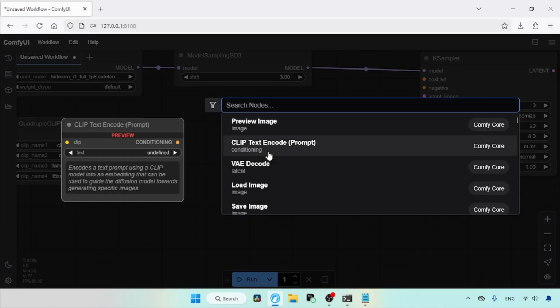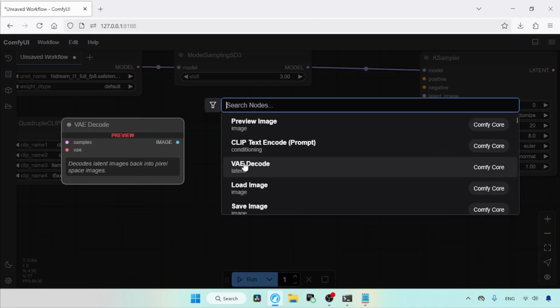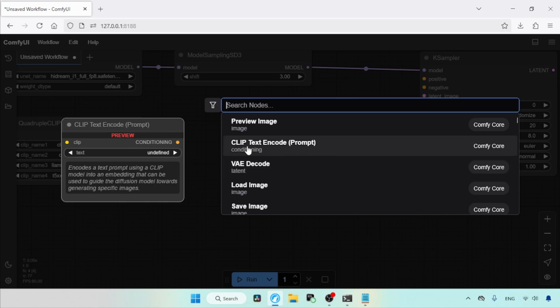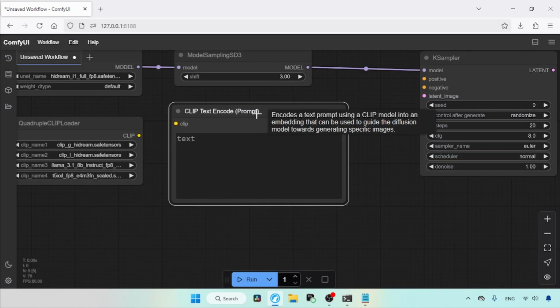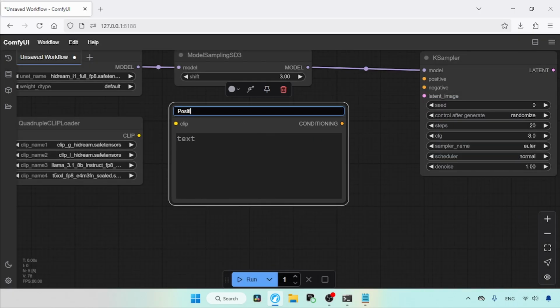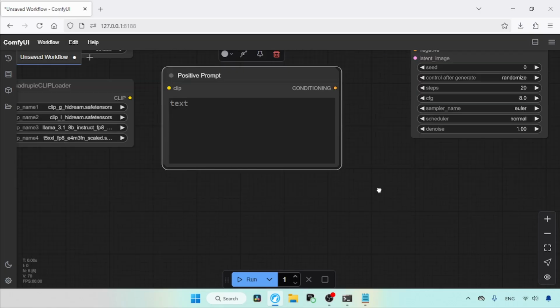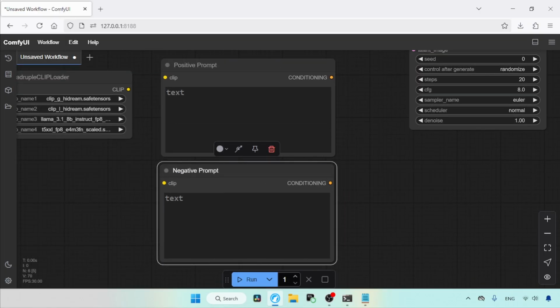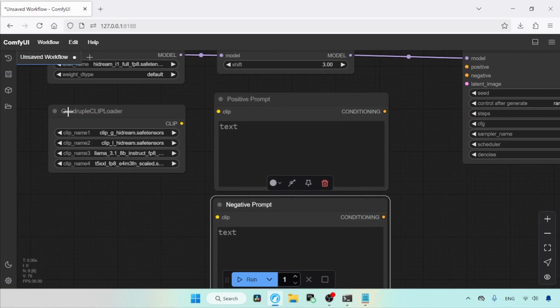Next, let's add a prompt for adding text. Double-click and search for CLIP Text Encode. Well, no need to search, here it is, click on it. After adding the node, rename it to positive prompt. Then clone the node and rename it to negative prompt. Then connect the clip output of QuadrupleCLIPLoader to the input clip of positive prompt, and to the input clip of negative prompt.